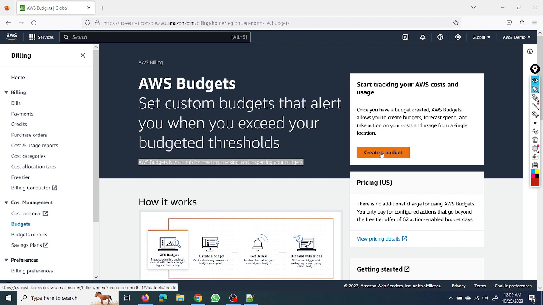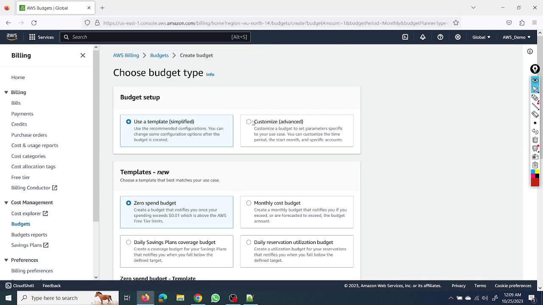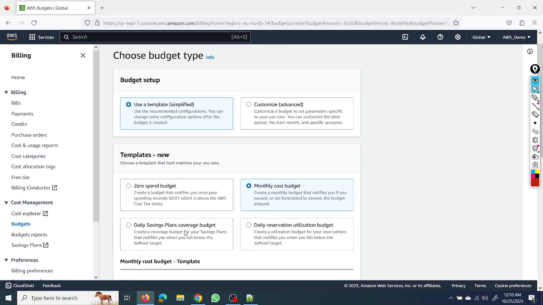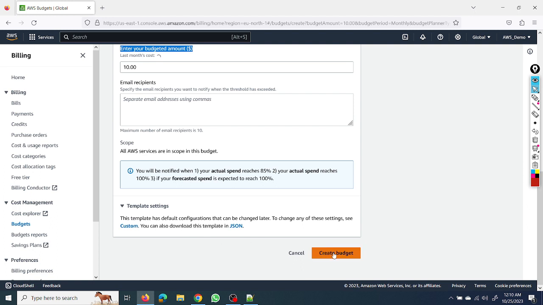So what we need to do is go to create a budget, and here we'll get the monthly cost budget. Here you can mention a name like training budget. You can mention anything as per your convenience. Training budget, and here you mention $10. So if any services charge more than $10, it will notify us.